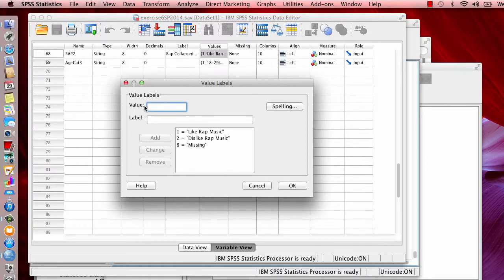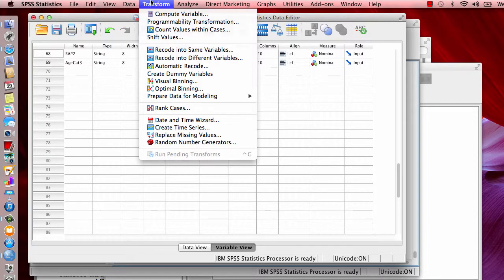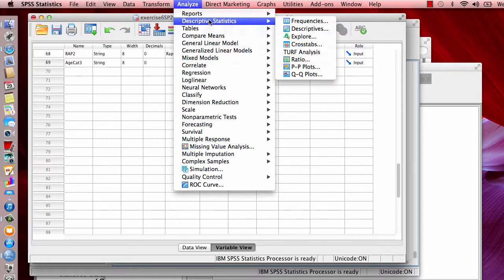And basically, this is pretty self-explanatory. If the value was 1, then you put like rap music, so on and so forth. And you would click OK. But I've already got it done, so we'll just click OK. We'll get on out of there. So that's pretty much all it is to it in recoding. And you're actually going to have another variable that you're going to have to recode. And those instructions are in the book. And I'm going to show you ever so briefly here in Analyze, in running your crosstabs.